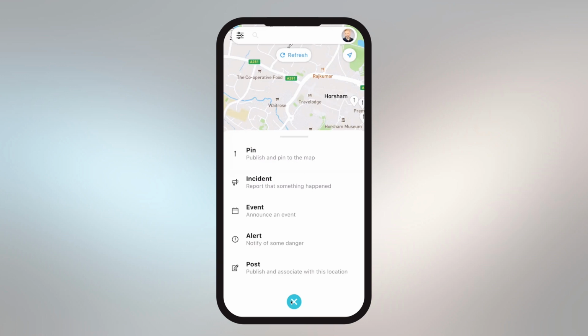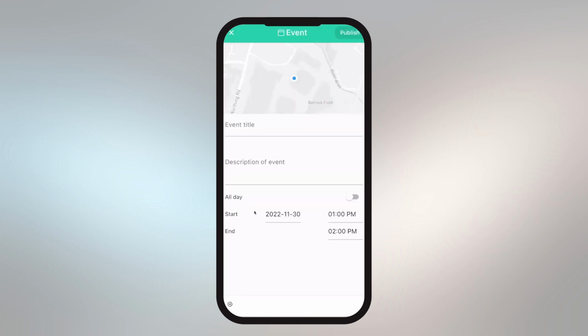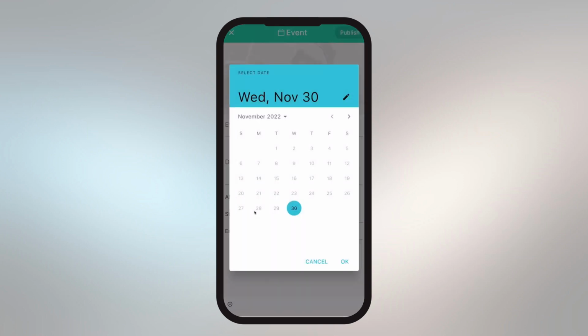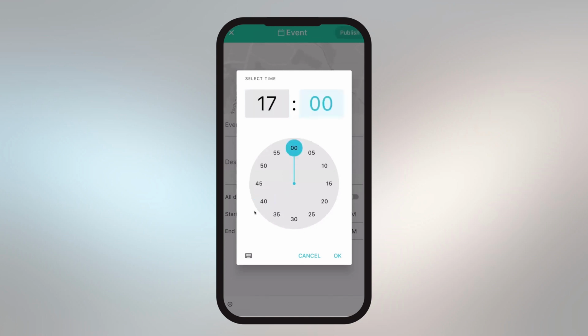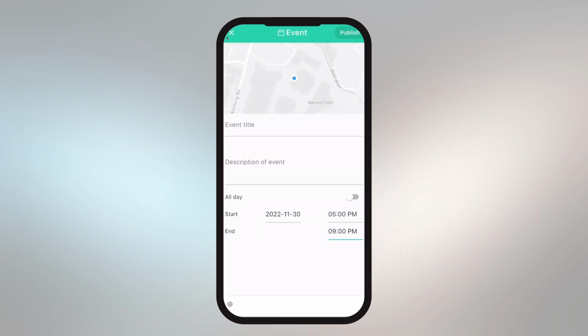I'm just very quickly going to look at this one. And then I'm going to look at post, but event. You'll see here it's got a slightly different layout. Again, you can pin the event to whichever location you want. You can give it a title, you can describe it, and you can use the facility here to put an exact time on the event. And then it's ready to go. I'm just going to get out of that one.